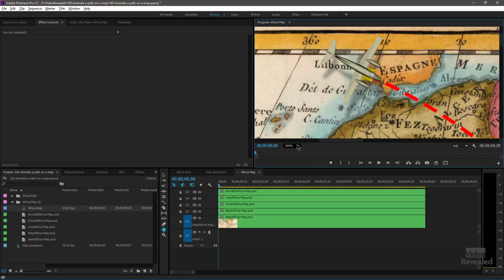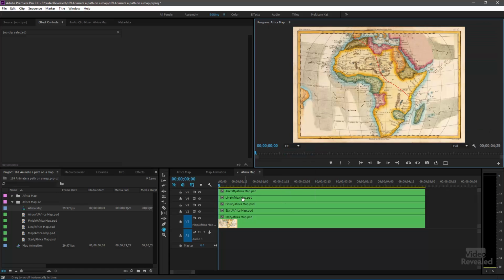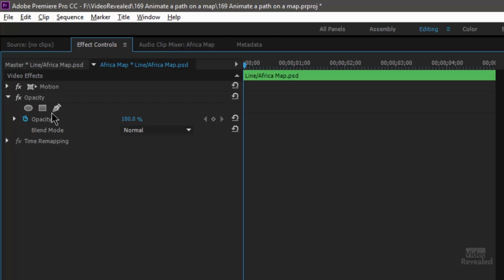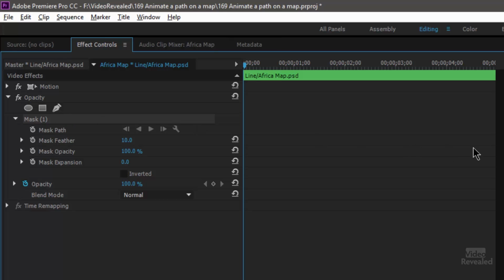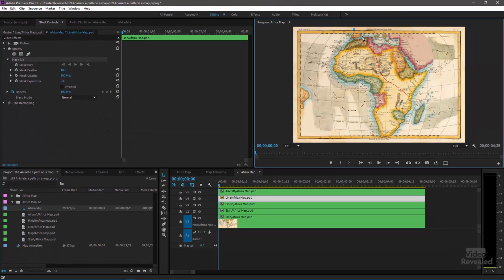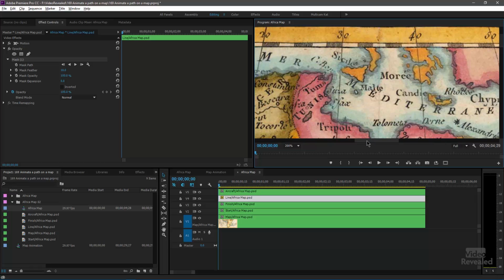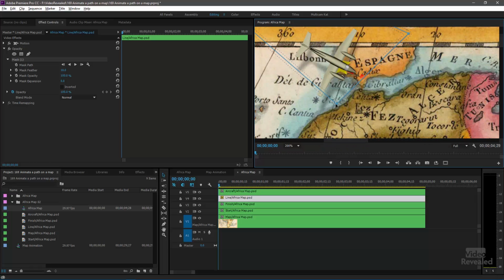So to make this work, we're going to take the line. So there's our line layer. And in our effects control panels, we'll twirl down opacity and we'll draw a free draw Bezier mask. And I'll zoom in a second, but basically we only need 4 points for this mask. Okay, so let's zoom in to that area. And what we're going to be animating is this mask. And as the mask moves, it reveals part of that stroke.